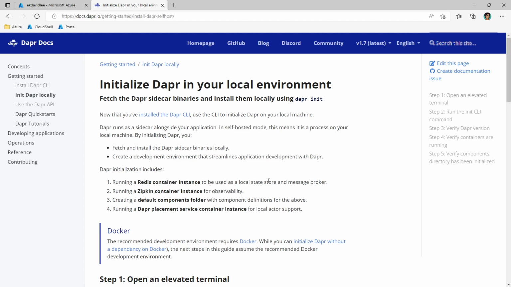The other thing that Dapr will do for you is install certain containers by default, like the Redis container. So you could immediately use that as a way to store local state, or use it as a message broker. So there are several things it will do when you try to initialize it.